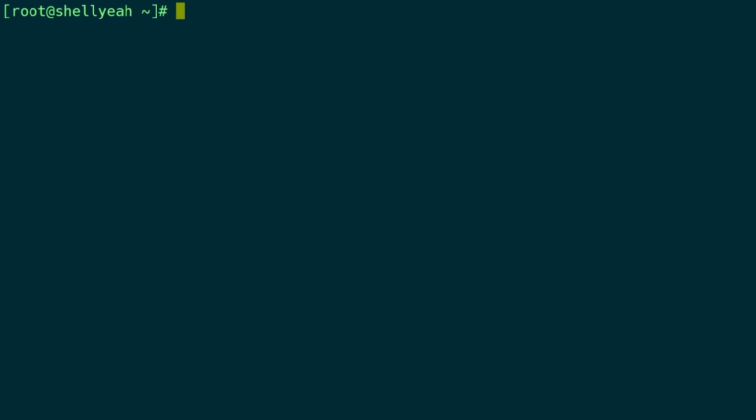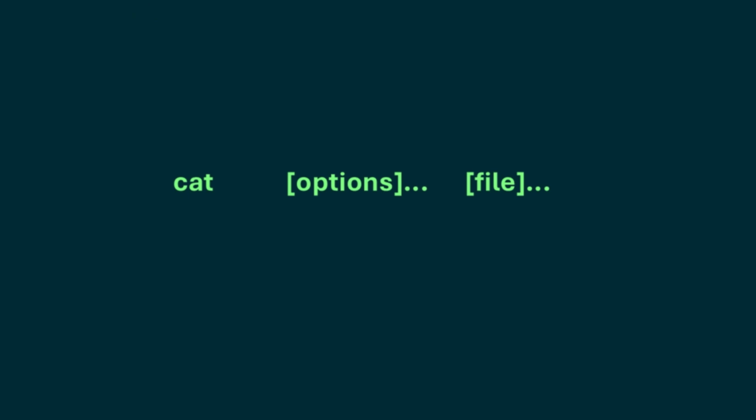In this video, we will look into the cat command. It is one of the most popular commands, and it is used to read files and print their contents to standard output. Here we see the syntax of the cat command. The option and file arguments in square brackets are optional. The three dots mean that we can repeat the preceding item.